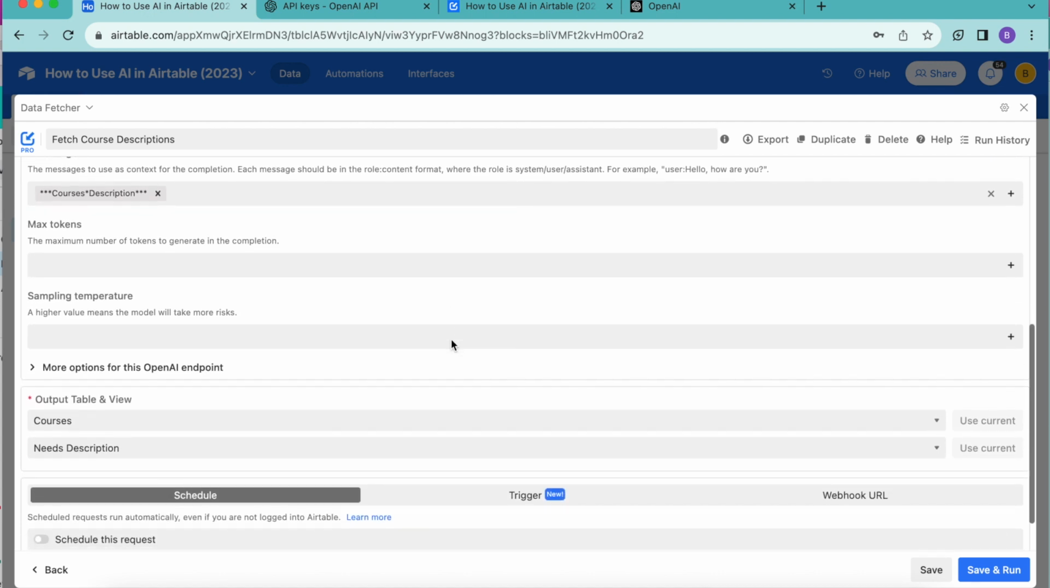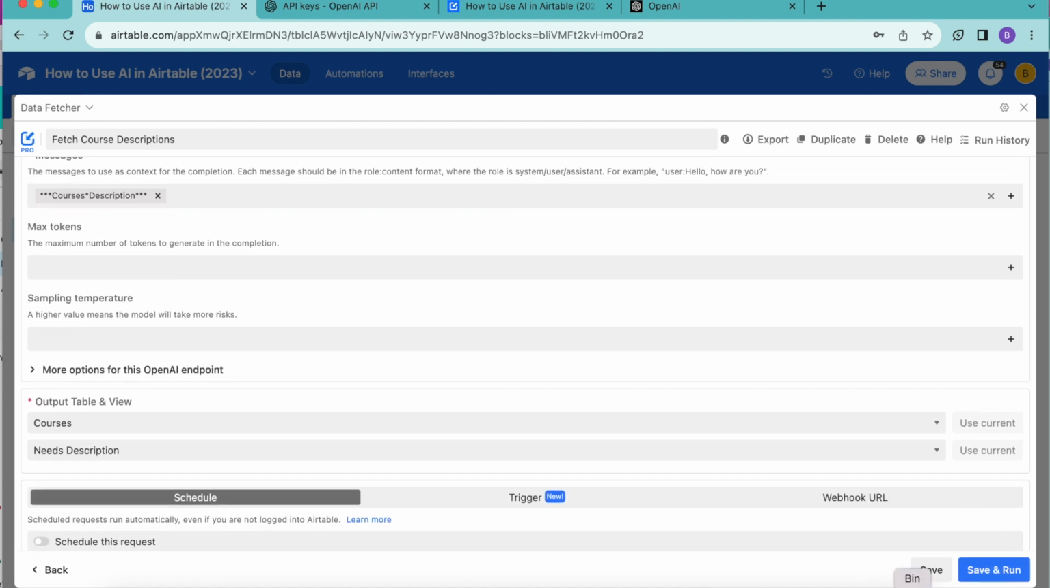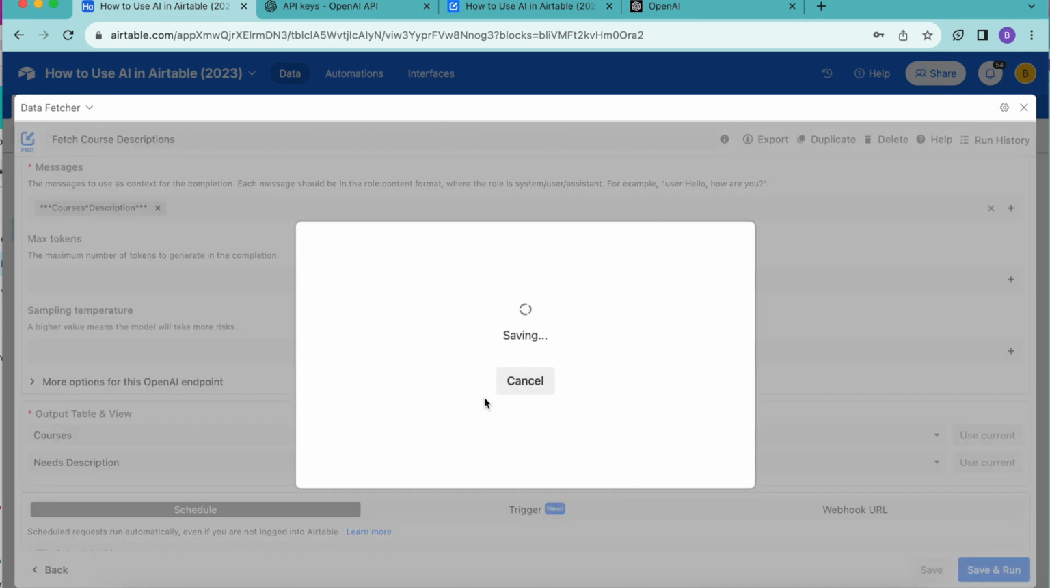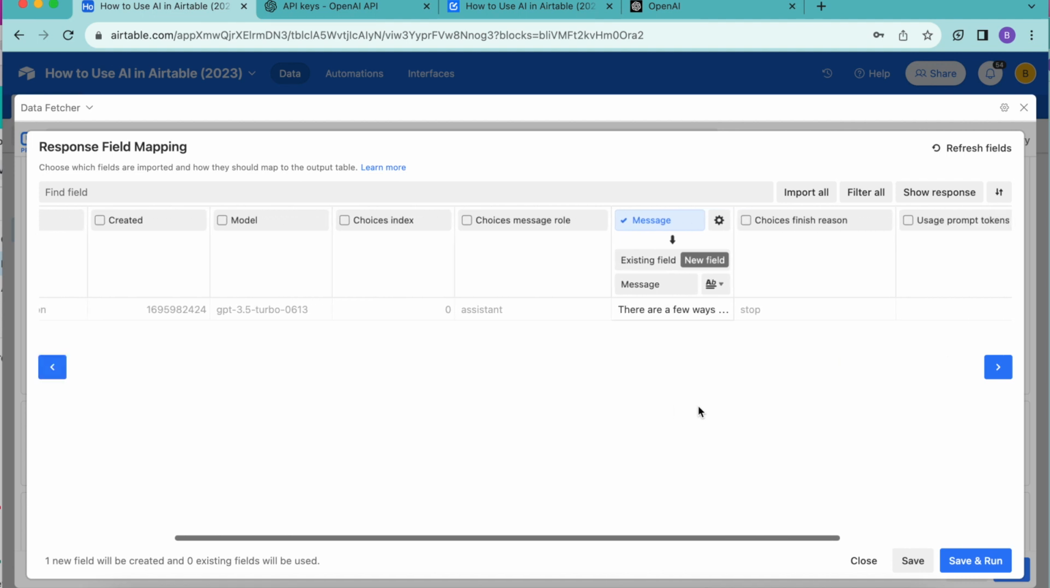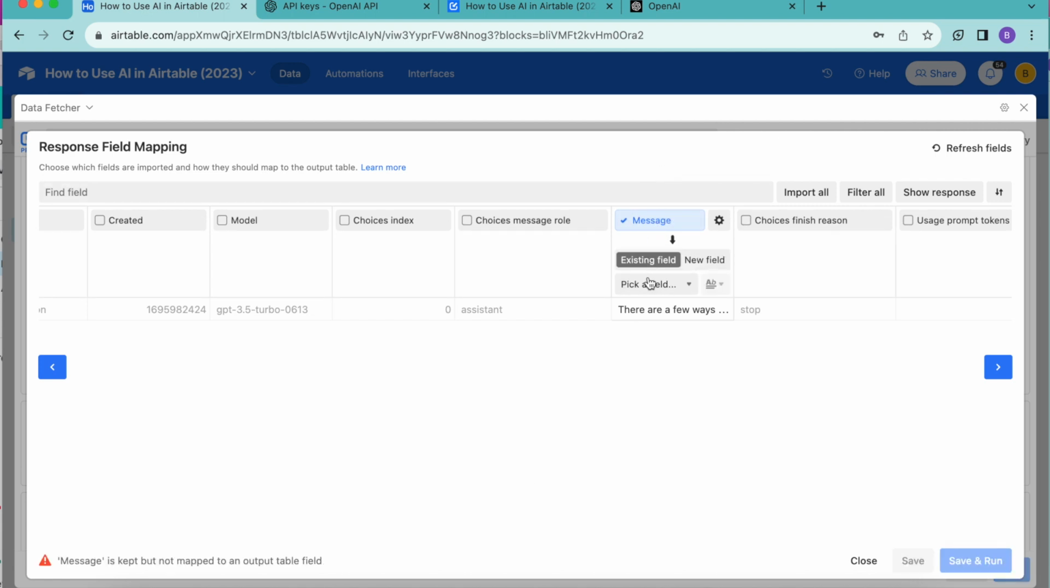that is all we need to do on this page, so you can select save and run in the bottom right-hand corner. Select continue. We arrive at the response field mapping, and this is where we can choose which fields we would like to have imported into our Airtable base. For this example, message is already selected, and we're going to map this to an existing field, and here we're going to select from the drop-down menu, description. Then select save and run in the bottom right-hand corner.